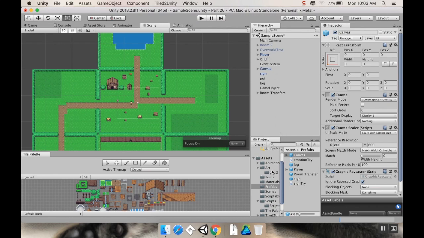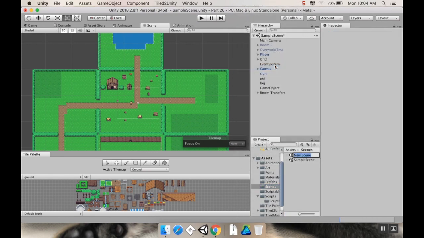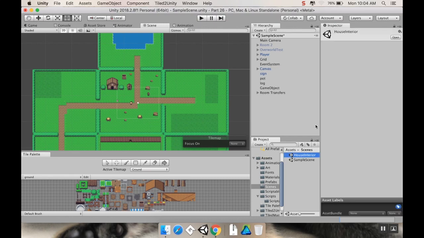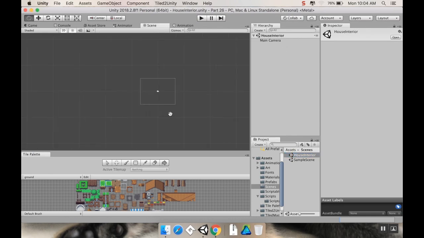You can put them in a different folder. That's fine, so long as you're putting them from the scene view into an assets folder, you're turning that one object into a prefab. Now, the next thing I want to do is create a new scene. So I'm going to go to my scenes, right click, create a scene, and I'm going to call this house interior. And then I'm going to open up this scene here, save my modifications.